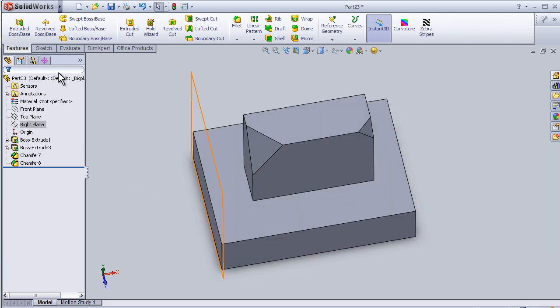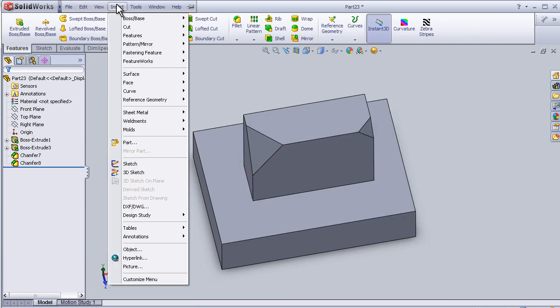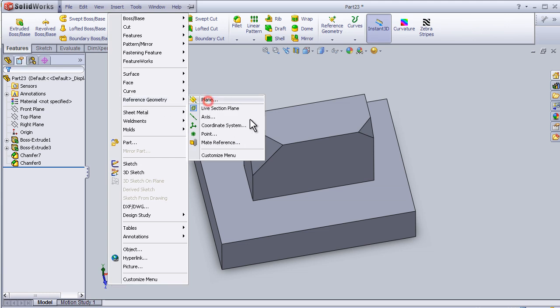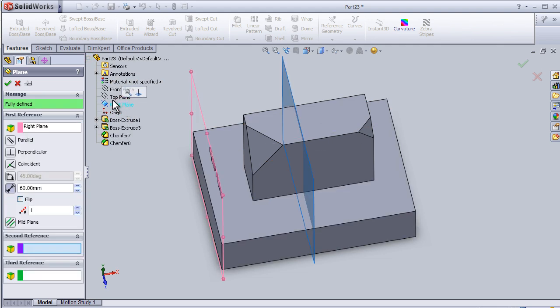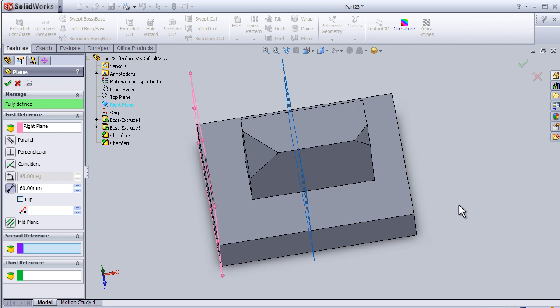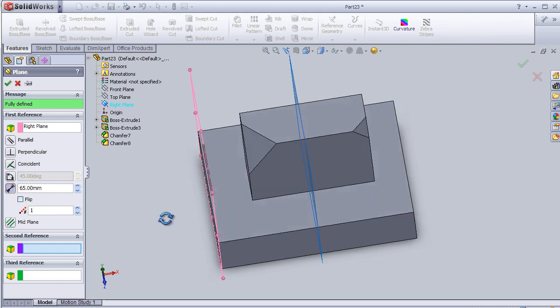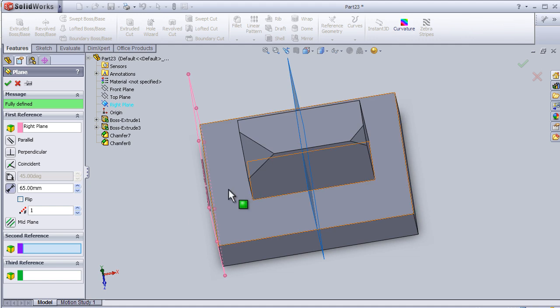So let's insert a reference plane that passes through the middle of this part. Let's choose the right plane as a reference. Now we can adjust the place of this plane. Now we have this plane passing through the middle of this part.